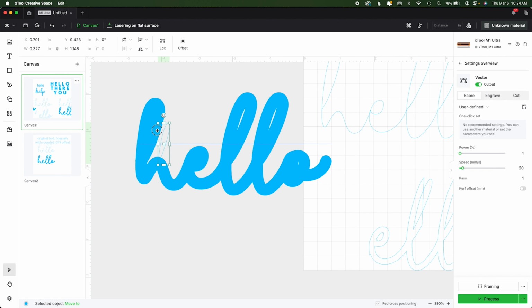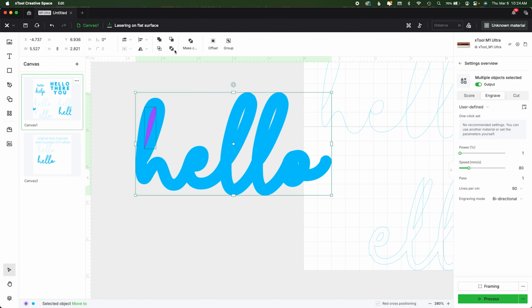Now I can take this. I can put it over here. I'm actually going to make that a different color so you can see it. And I'm going to bring it to the front. There you go. So you can position it manually. Now watch what will happen. I'm going to select both of these. I'm going to hit subtract at overlap, and then it'll cut that back out.